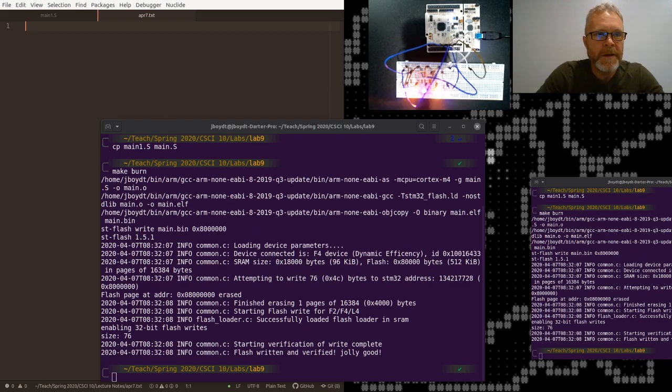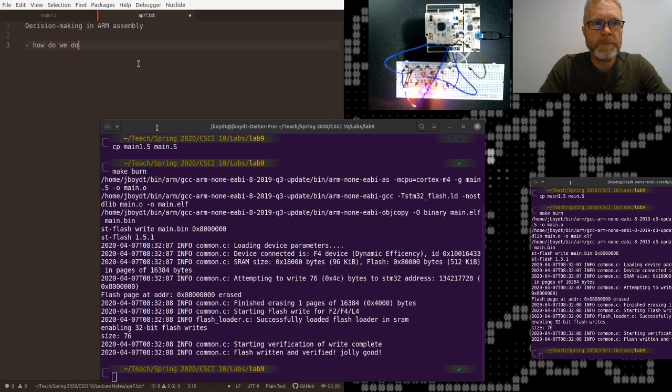So the big star of the show this week is: what does decision making look like in ARM assembly? In other words, how do we do if-else or switch type code in ARM assembly?